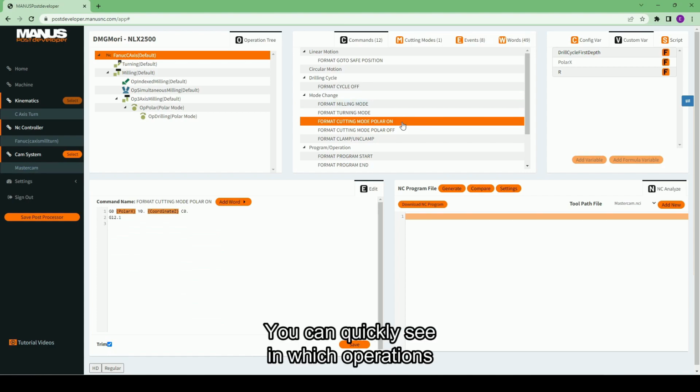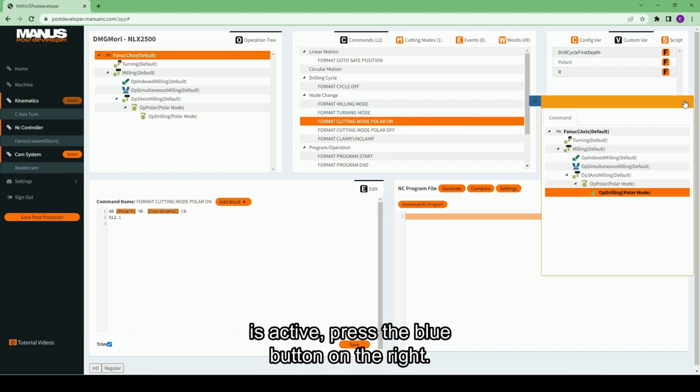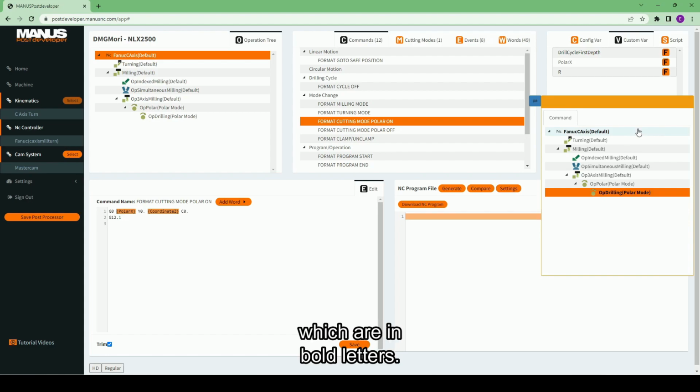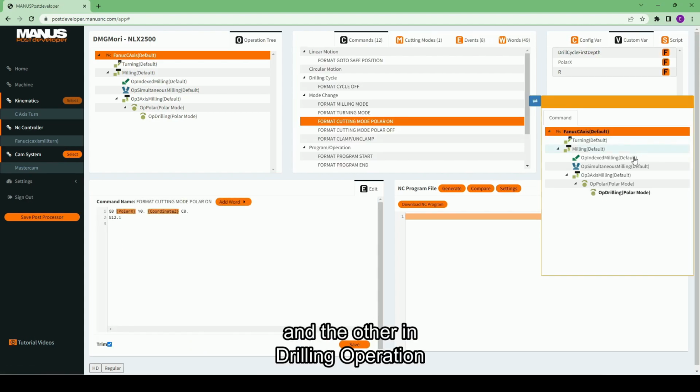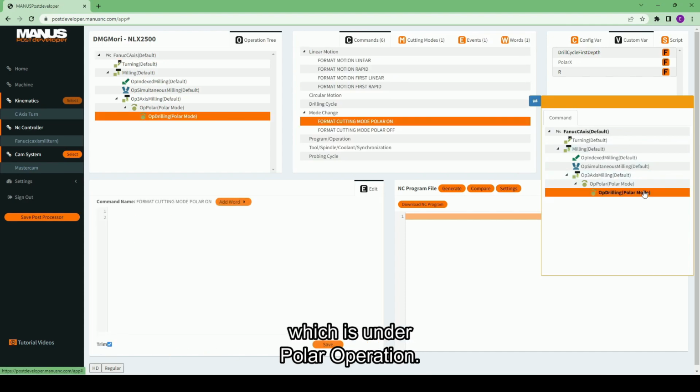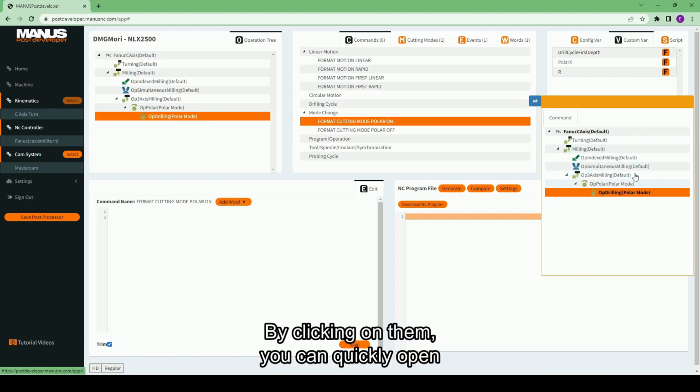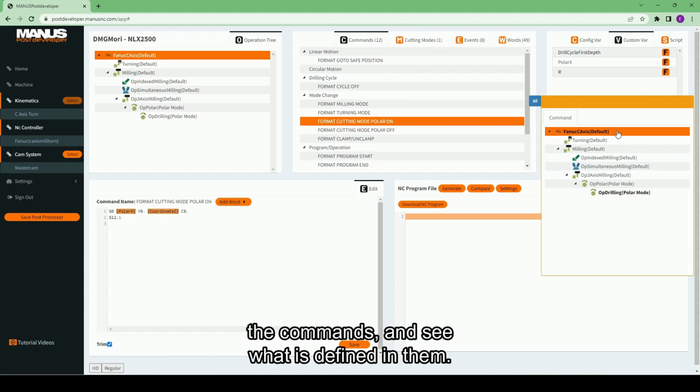You can quickly see in which operations the same named commands are defined. When the command you want to search for is active, press the blue button on the right. As you can see, format cutting mode polar on command is added in two operations, which are in bold letters. One at the top level, and the other in drilling operation, which is under polar operation. By clicking on them, you can quickly open the commands and see what is defined in them.